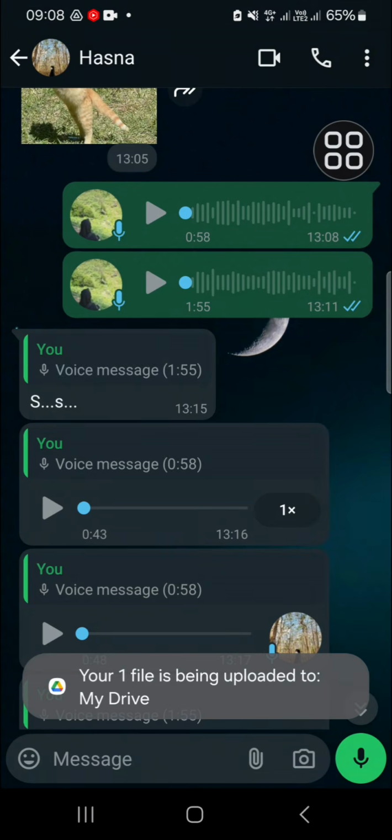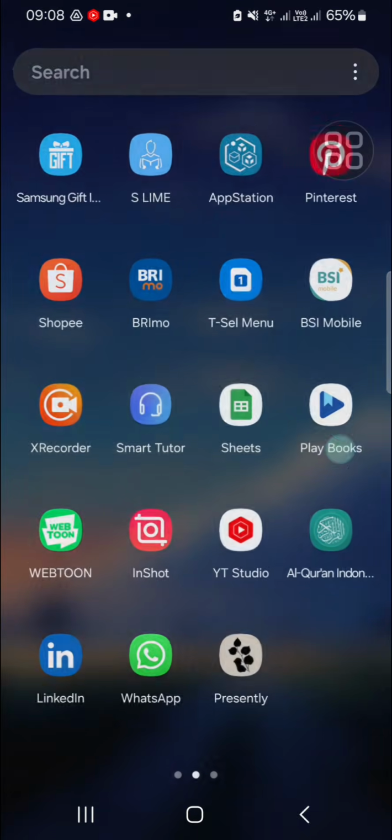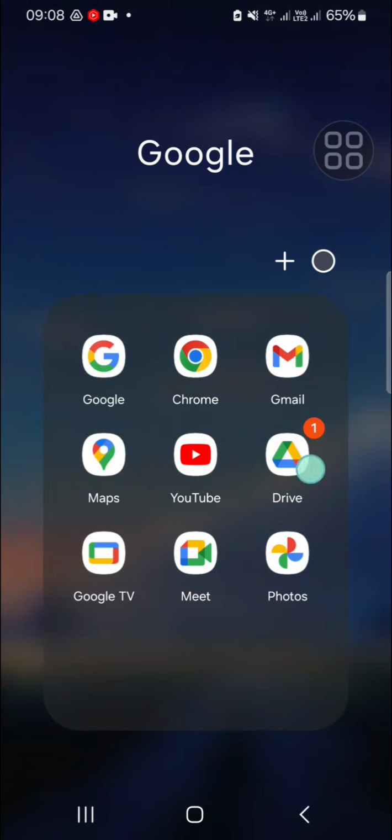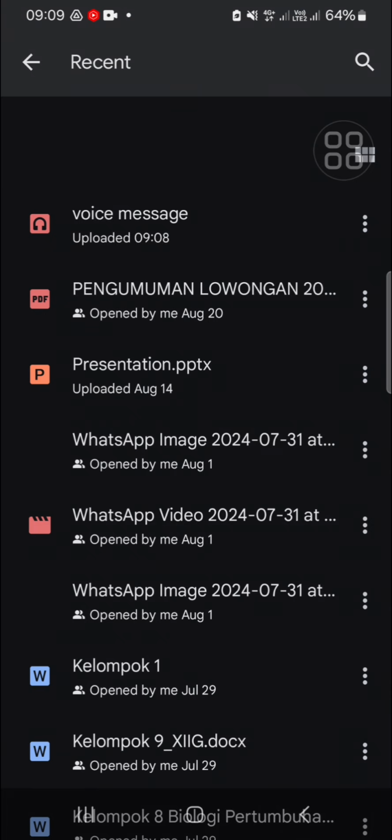Okay, and now the file is being uploaded to Google Drive, and we can go to our Google Drive to check it. Okay, and this is the voice message I have saved from my WhatsApp.